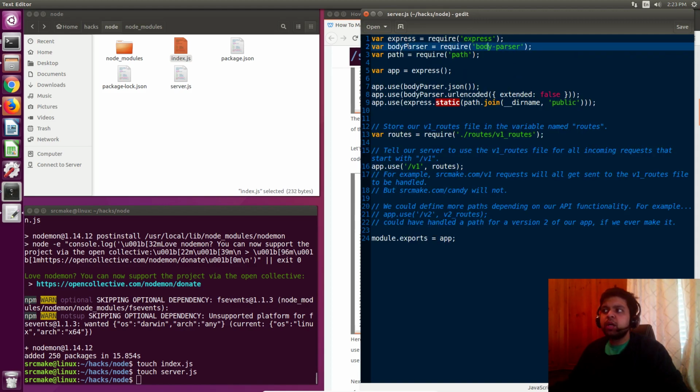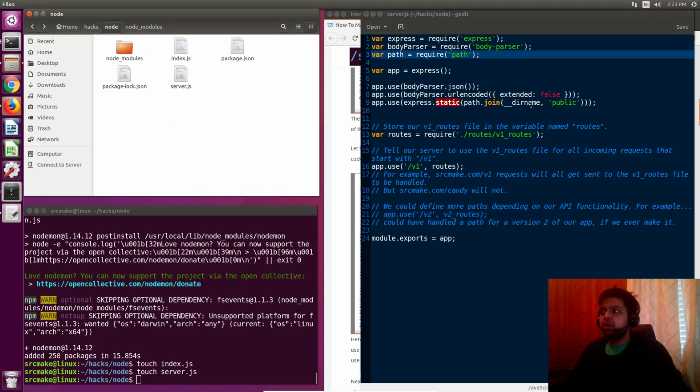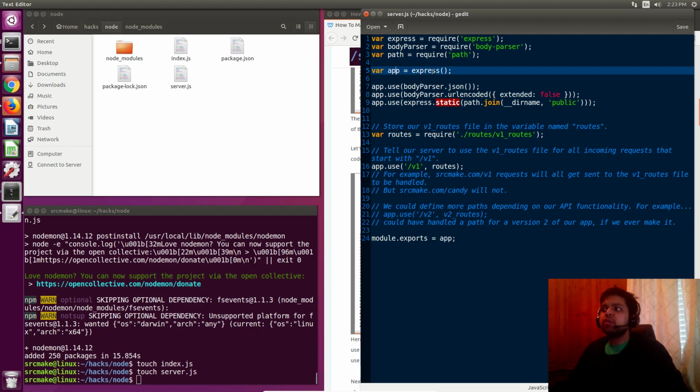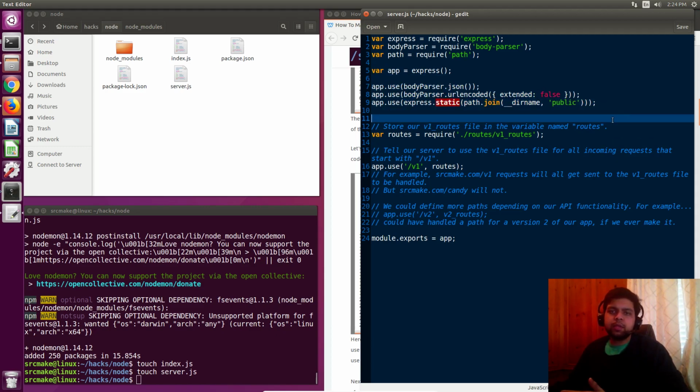We're also using body parser. We store that into a variable named body parser. And we've got path, which is just the path to our project. And in this case, the path is going to be /home/hacks node modules. Well, we're not actually in node modules, we're in nodes, but yeah. So we're saying var app equals express. We're basically instantiating an express app for node and storing that into this app. Now, app is going to use body parser.json. It's going to use URL encoded, and it's going to use this. Now, I'll be straight up honest with you. Just use this. Don't worry about what this means. This is what people use.